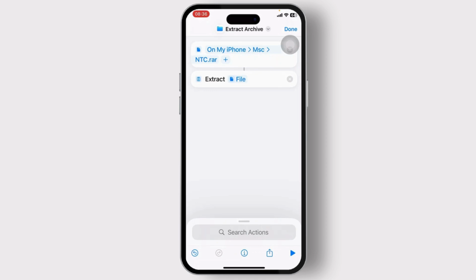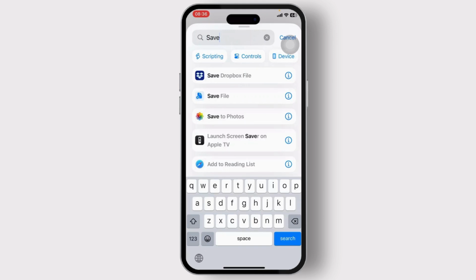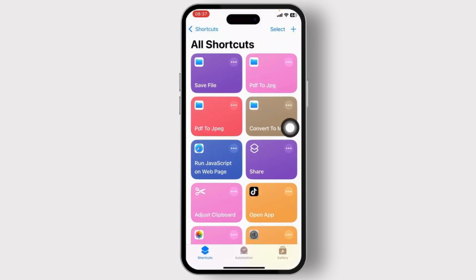Now after you do that, you'll need to save the file. Now simply search for save, and after you find save file, save that. Now as you can see, this is the flow. First your RAR file is selected, then it is extracted, then it is saved. Now tap on done and it should get saved. Now this is the shortcut that we'll use to extract the RAR file.